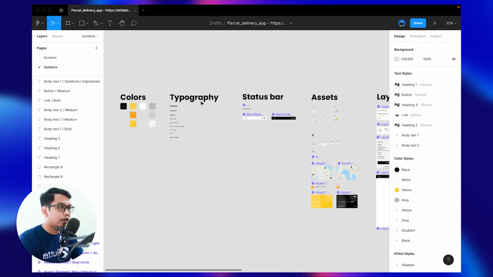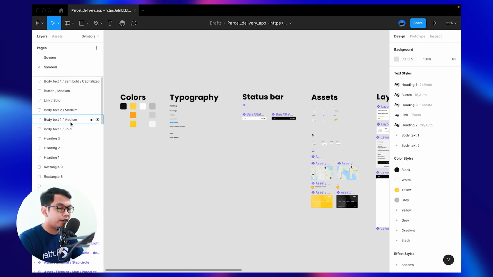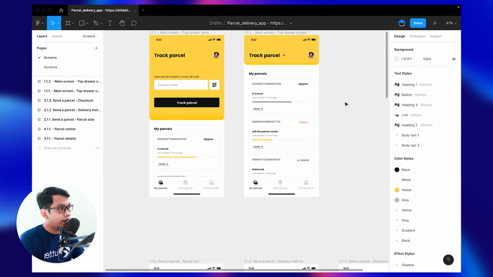It's kind of like assets, or kind of like styling for our app. And what we see right here, we have many styles, like body text and then button, link, body text, heading 1, 2, and 3, and more. So let's go back to screen.